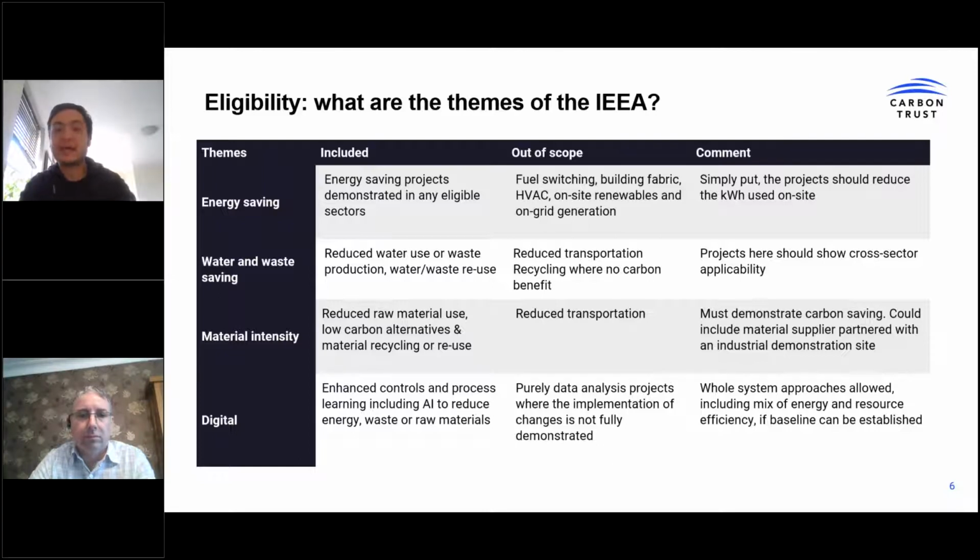As you can see across these themes, the energy resource efficiency needs to be achieved in the production stage, i.e. not in the distribution, use or disposal of the products. And as I mentioned before, full eligibility criteria can be found on the IEEA website, so please do visit that for more detail.